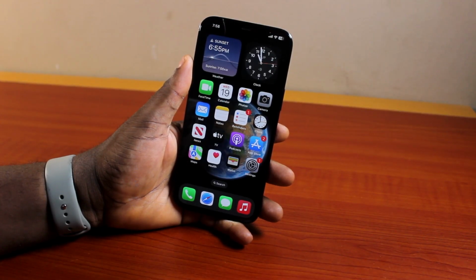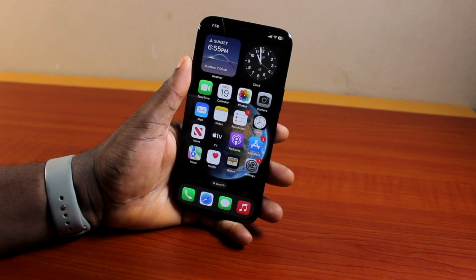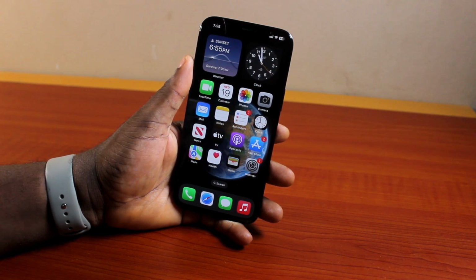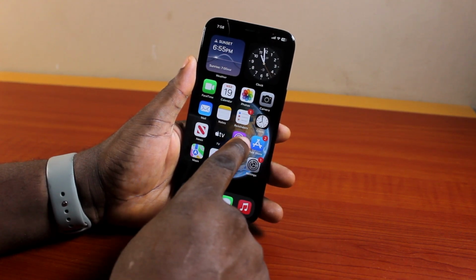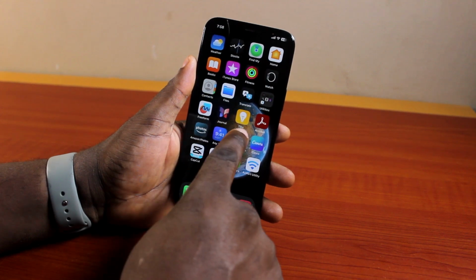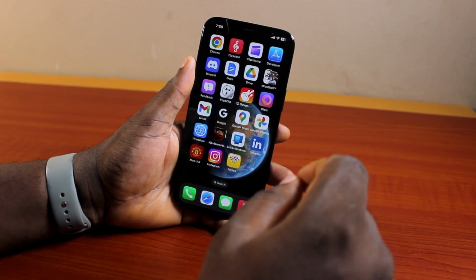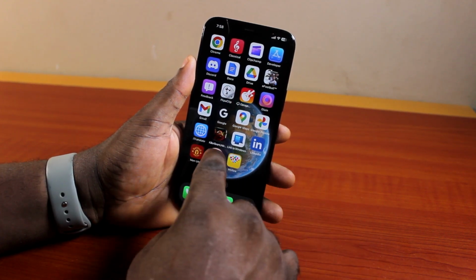Here, I'll detail how to find deleted apps on iPhone and then reinstall the apps back. So if you mistakenly delete a particular application you think you might have to use later on your iPhone, and now you want to find it and restore it back, then here's a video for you.